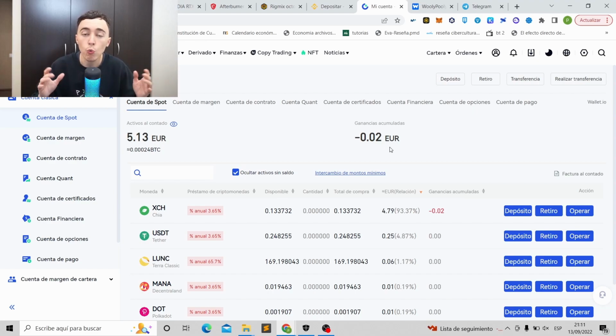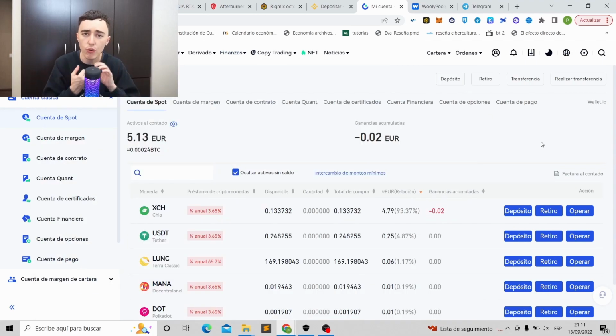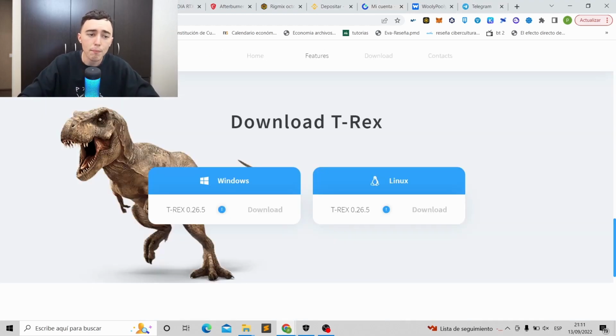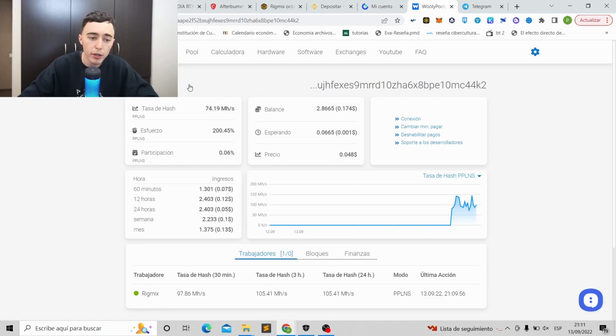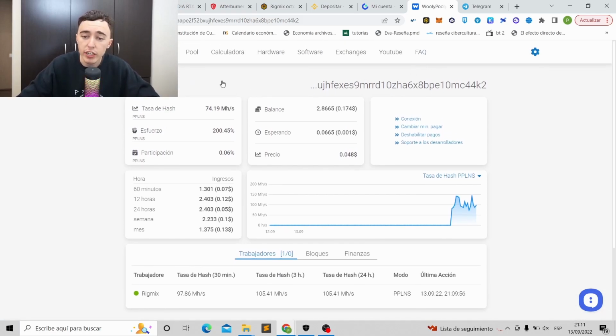But for Windows, what do we need? Well, the first thing we need is a wallet, okay? We are gonna use the wallet of Gate.io, but first, let's see what we need. Also, we need a mining program. We're gonna use the T-Rex miner because I think it's very useful, to be completely honest. I like it a lot. Then we're gonna need a mining pool, okay? A pool where we can mine Conflux. We're gonna use Woolly Poolly, okay? And that's basically all we need, okay?